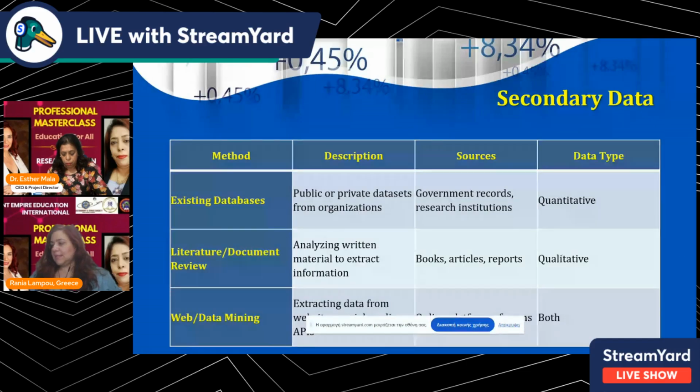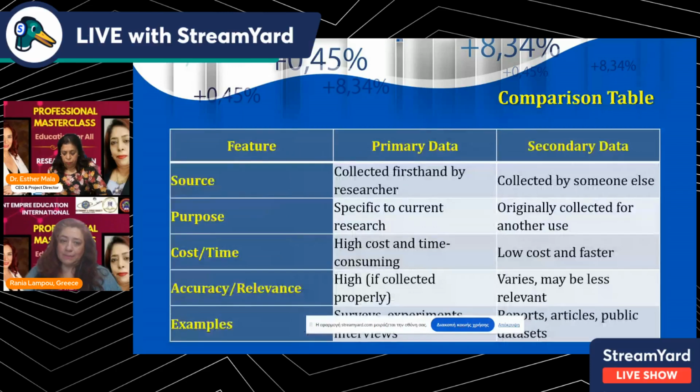For example, existing databases, quantitative, that would be government records or research institutions. The literature review, which may come from books, from articles, from reports, so usually it's qualitative. And web data mining, when we extract data from websites, from social media or APIs. So this is always about online platforms and forums, data type, both qualitative and quantitative. So choosing a method depends on research goals, on time and budget, of course, availability of subjects or data, and required data accuracy and depth.